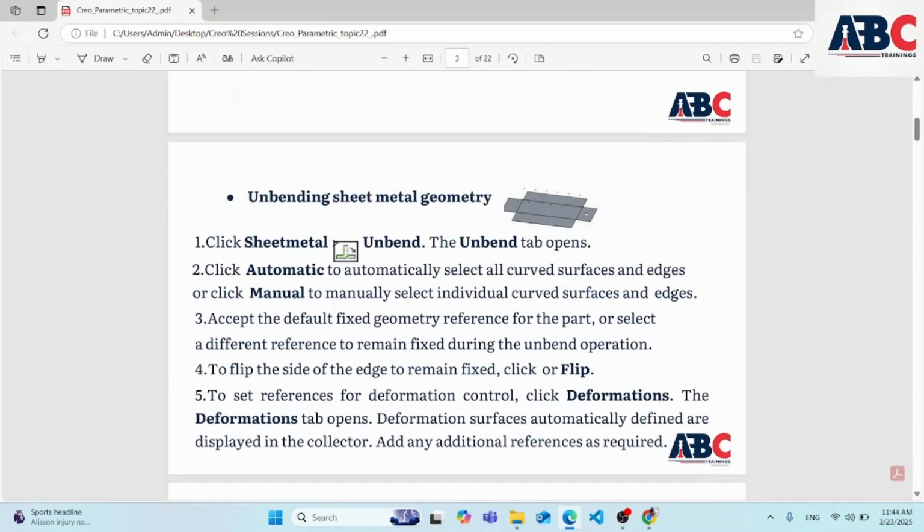See, here are the steps that are given to do the unbending. Click on sheet metal, unbend, the unbend tab opens. Click automatic to automatically select all curved surfaces and edges, or click manual to manually select individual curved surfaces and edges which you want to unbend. Now see, these are the steps that we are going to see in Creo.